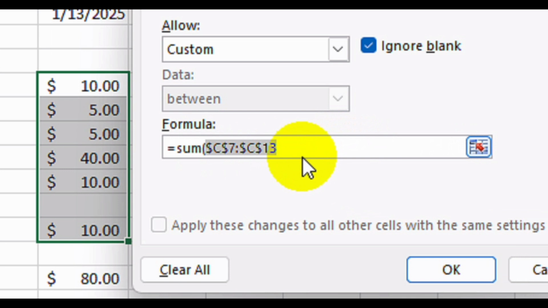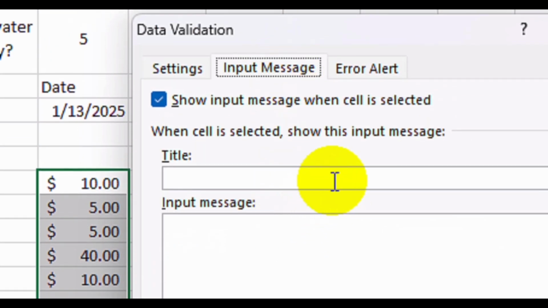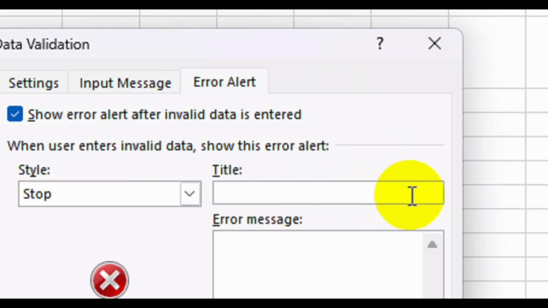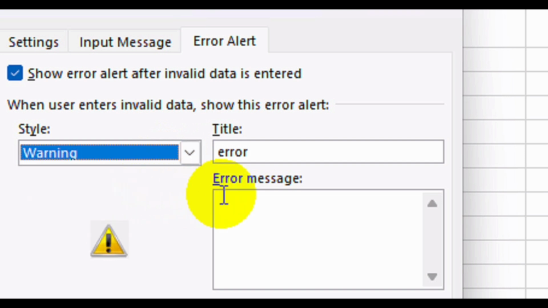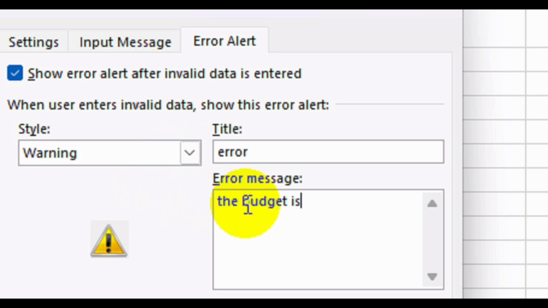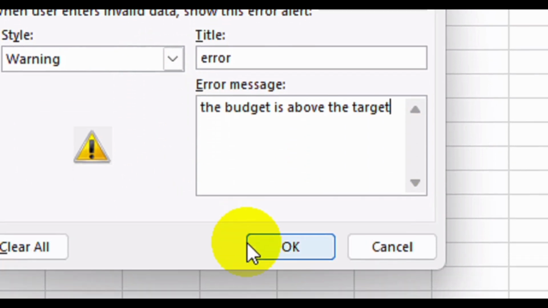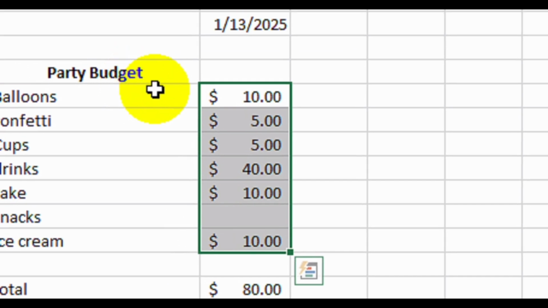So now I have done that. Then I will close the brackets. So the sum of this selected range should be less than or equal to 100. Once I've done that, let me go down to the Error Alert, and instead of the style being stop, let me give it warning. For the error message, I can put, the budget is above the target, then click OK. So now I have that.